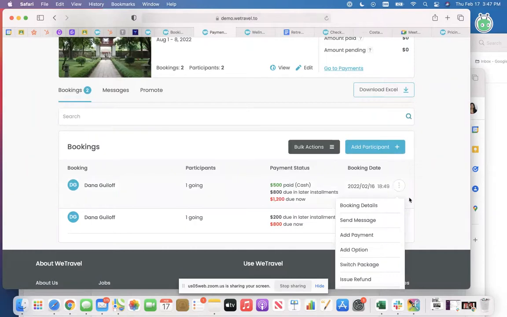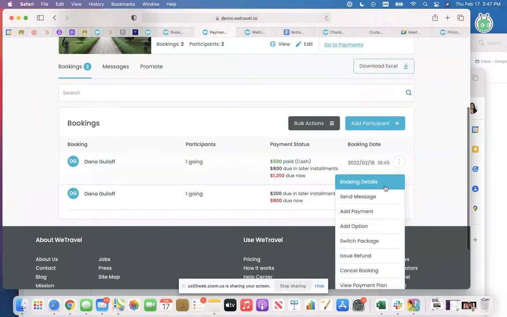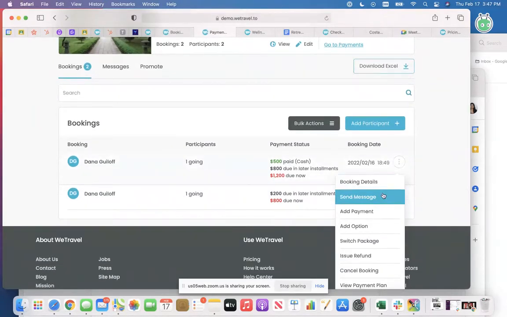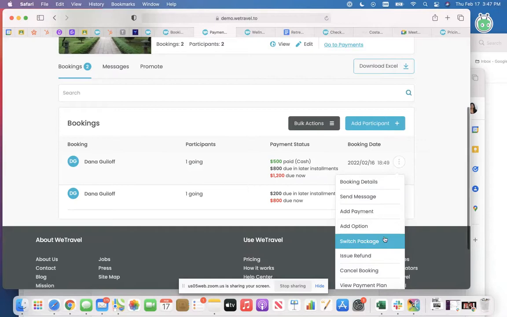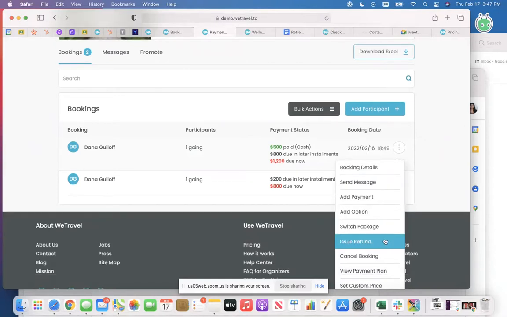Here you can manage all the bookings as well. For example, you can see the details of the booking and send a message to the participants. If you want to add a payment manually, you can do that by selecting this option. If you want to add an add-on to the trip that they already booked, you can do it here. If somebody wants to switch a package, let's say from single room to double room, you can also do it from here, or issue a refund.